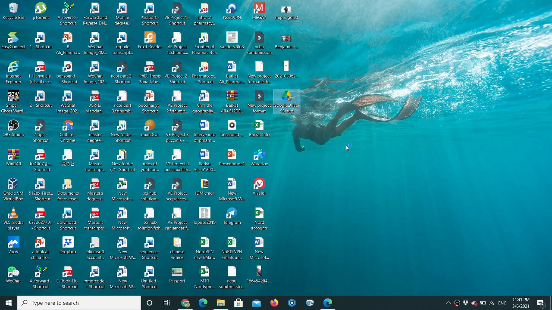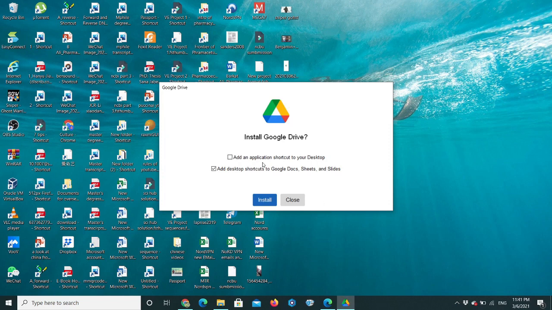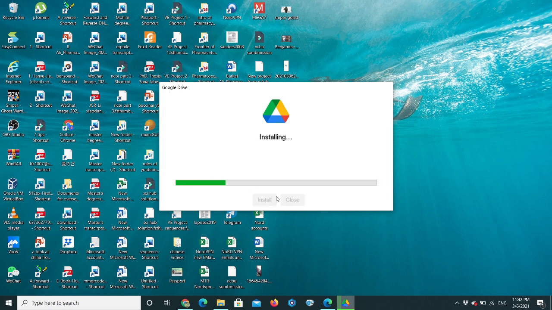So it will start the installation of Google Drive. Okay, so install Google Drive. Add an application shortcut to your desktop. Okay, I'm going to tick mark this option, and add desktop shortcuts to Google Docs, Sheets and Slides. I have also ticked this option, and go ahead. So now the application is installing. It takes a couple of minutes to install on your system, I think about 1 minute.